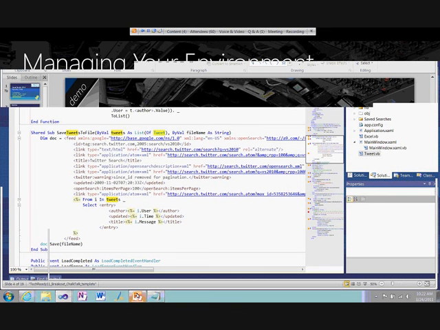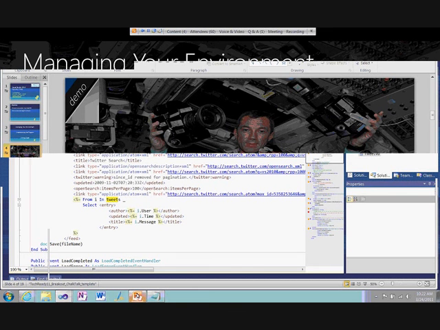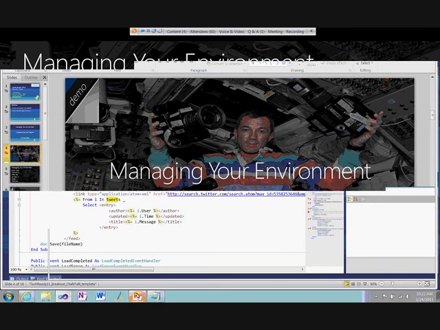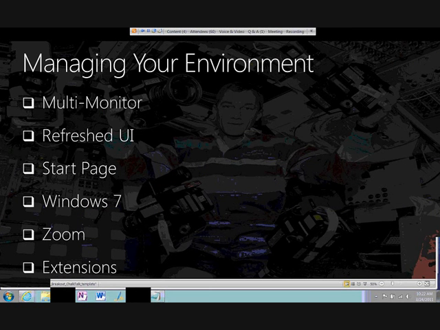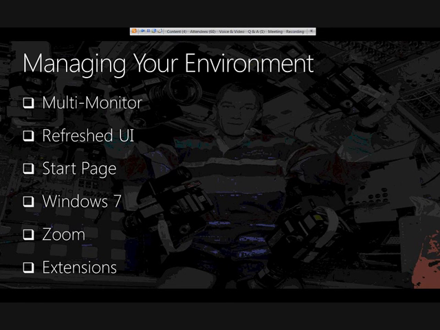Okay, so we saw a bunch of different tips for your Visual Studio environment. One is really taking advantage of those multiple monitors finally. The other was the refreshed UI that you have now with WPF. We saw how you can customize your start page. Then we also saw that Windows 7 integration with the jump list, control mouse zoom, and lots of extensions, including a bunch in the Pro Power Tools.